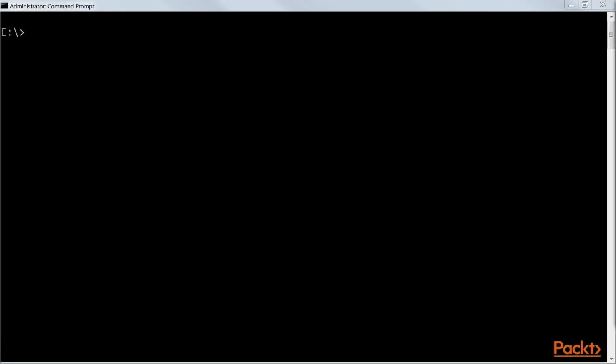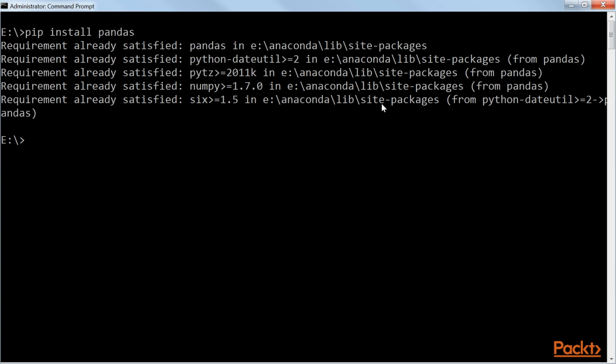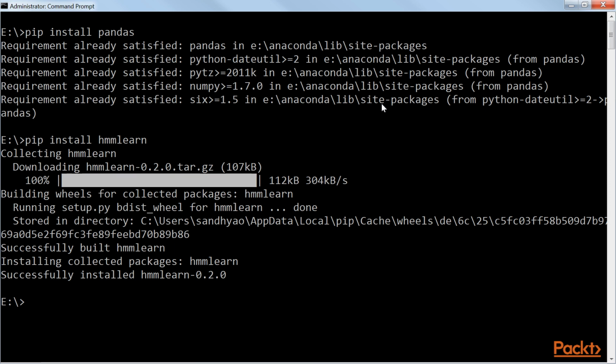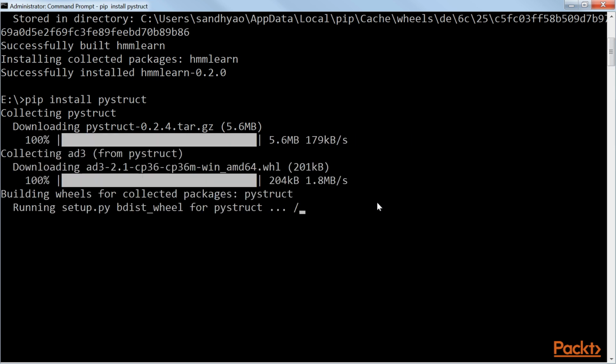You can install them by running a few commands. First, we will install Pandas. Type pip install pandas. It is already installed on my system. Next, type pip install HMMLearn. You can see it is being installed. The next command is pip install PyStruct. The installation starts for that.